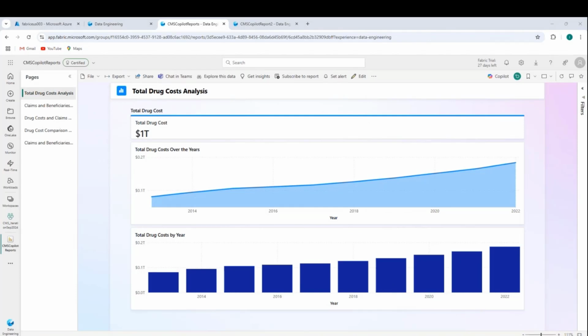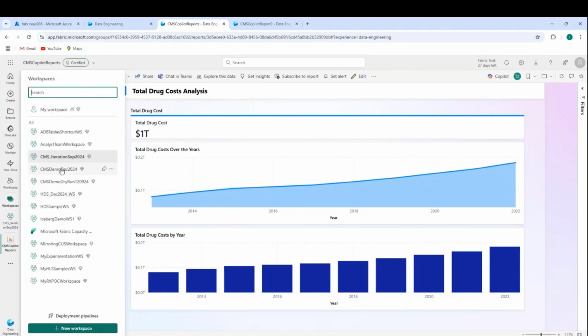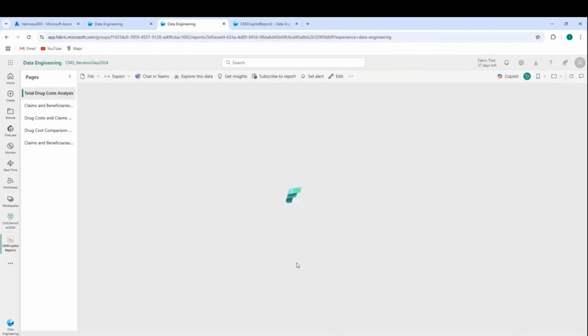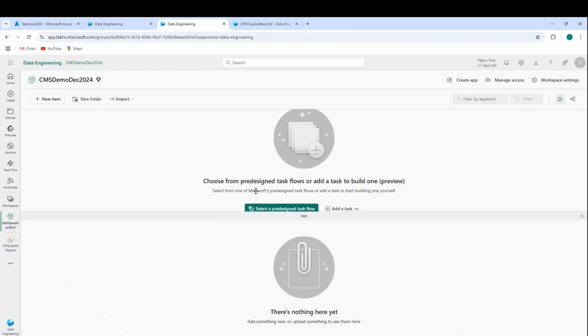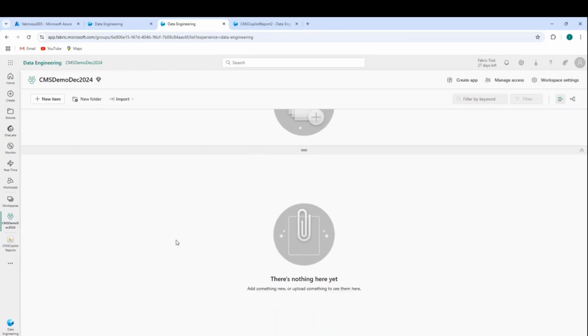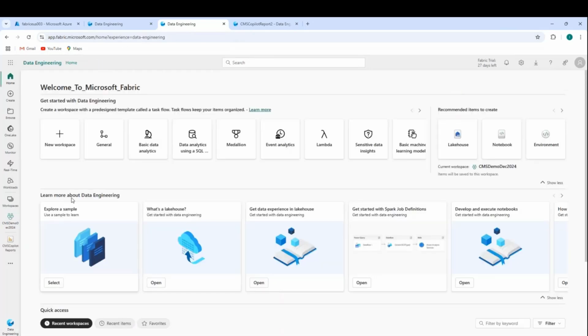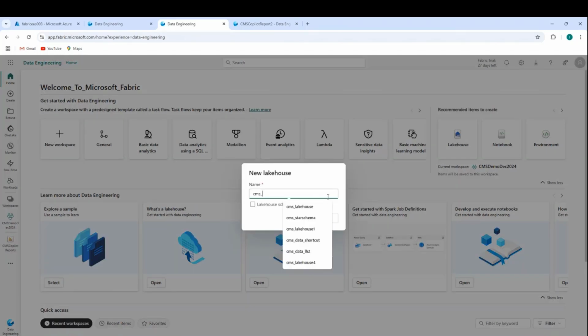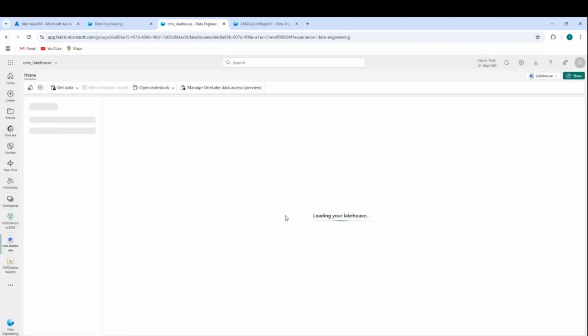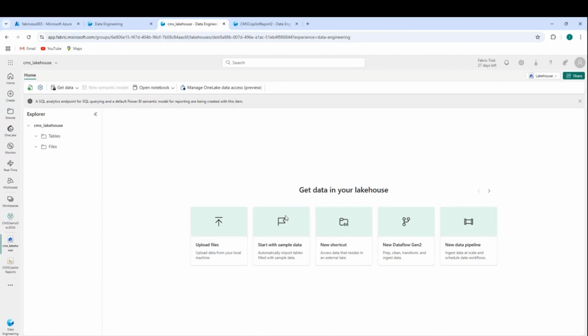I will just switch at this point to my Fabric workspace, which is brand new. It has nothing in it. So the idea is to set that up right now in front of you. First thing I will do, I'm already in the data engineering persona over here. I'll create CMS underscore lakehouse, create. So now I have an empty lakehouse.